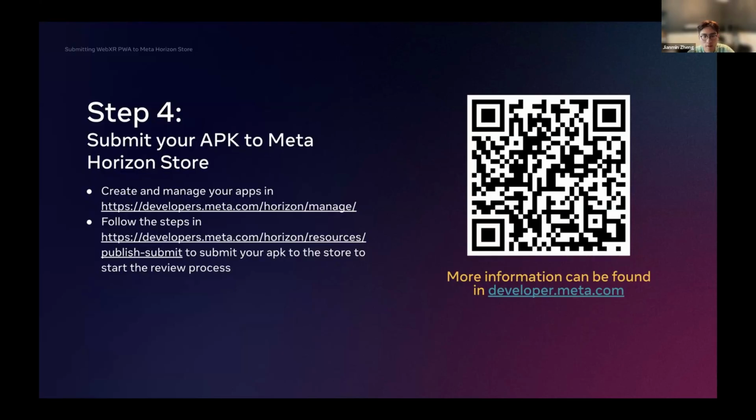And then you will follow the steps to create a submission to the Meta Horizon Store and trigger the review process for your app. And once that's done, your PWA will be publicly listed in the Meta Horizon Store. We have a QR code here for our documentation on developer.meta.com, and you can find all the related information here.